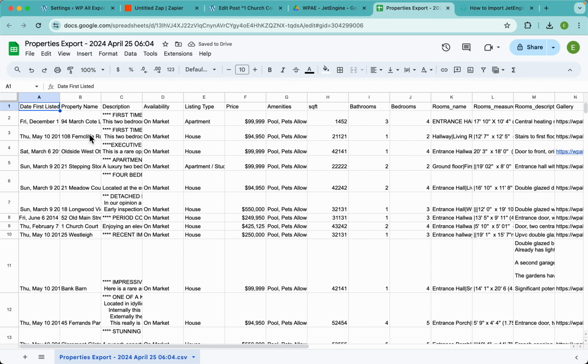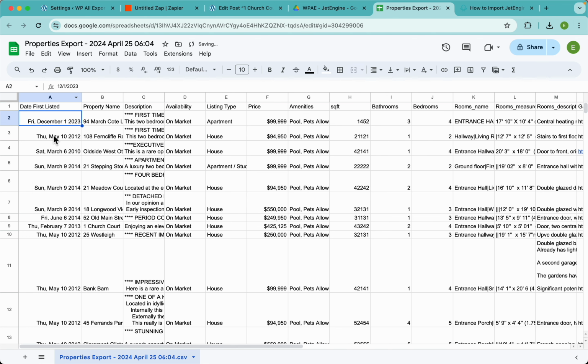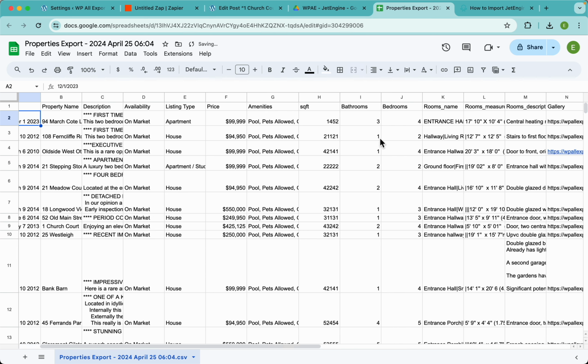And here is our data. You can see that the date format we changed is still running here. The order of the columns is the same. Then here we have the custom export field we used. The amenities are separated with commas, so that's good.